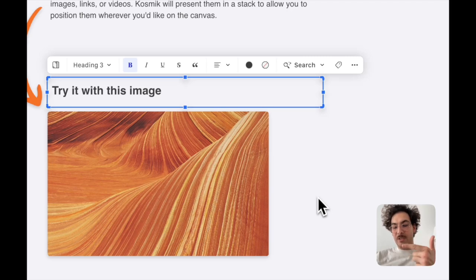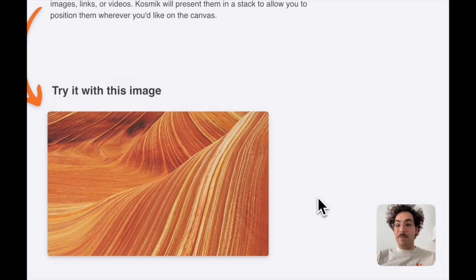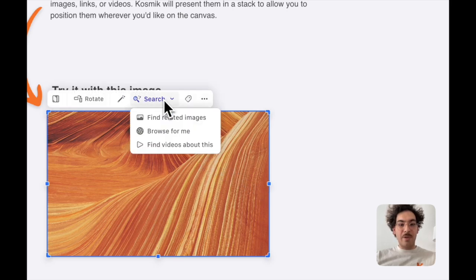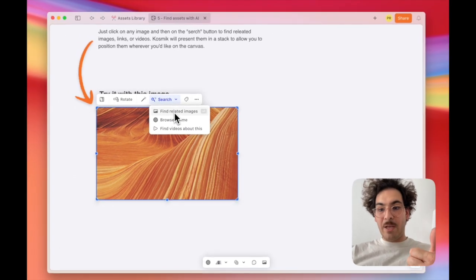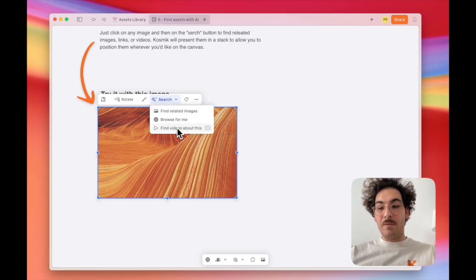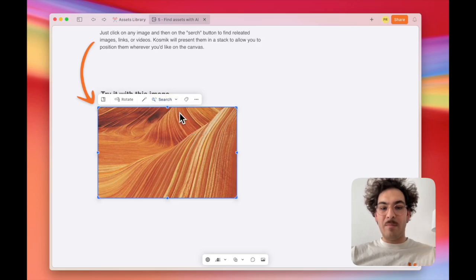So text, images, PDF, and even videos. And so when you click on an item and you click on search, you can ask Kosmik to find images that are in the same style, find links about that item, or even find videos about that item. So here what I want to do is create a mood board very easily with images in the same style. So I'm going to click on find related images.